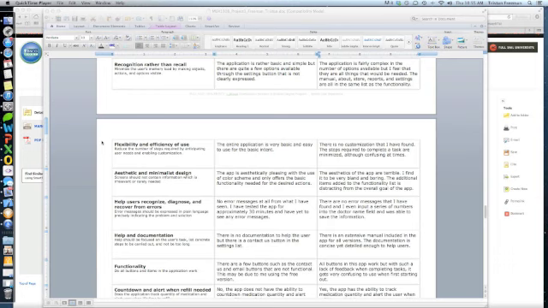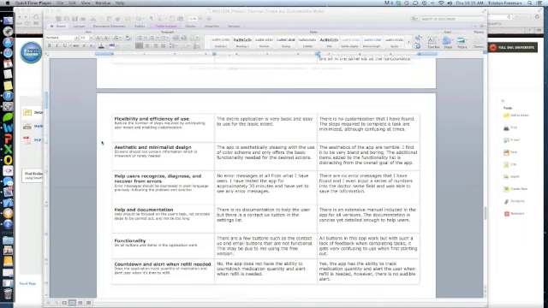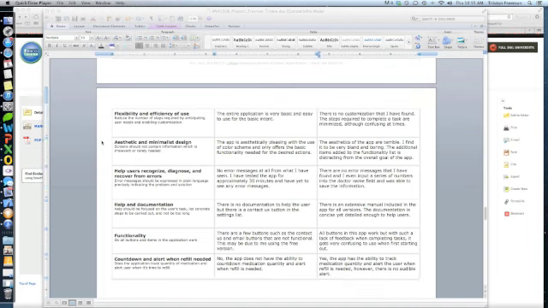The aesthetics and minimalist design. I thought the aesthetics of this one were horrible. It was very bland and boring. The additional items added to the functionality list was really distracting from the overall goal of the app.